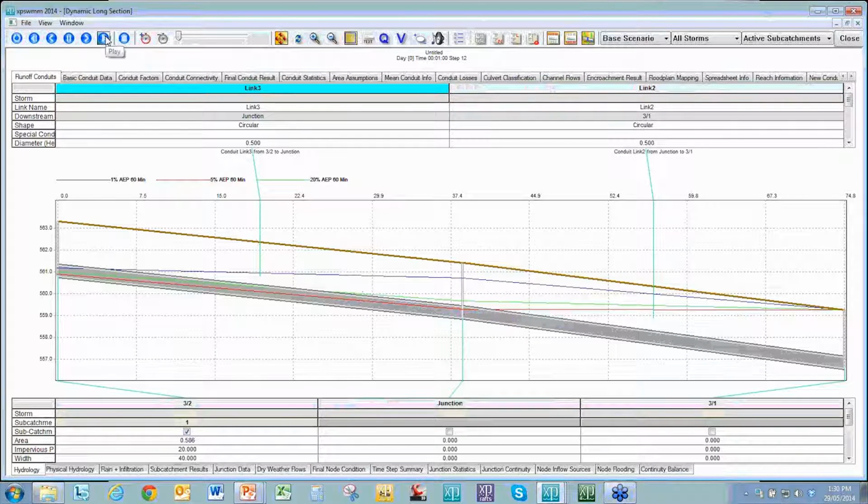We can still use the animation, and one other new feature in 2014 is the ability to loop the animation. So this means it'll just keep going through over and over again, particularly useful if you're trying to look at a short storm and see what's happening.